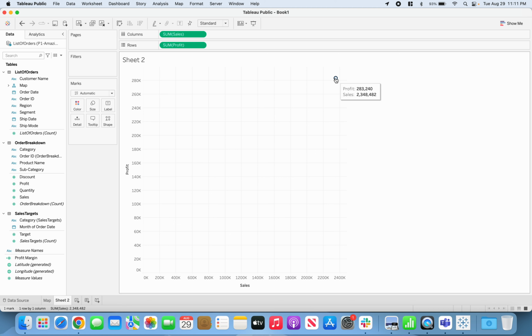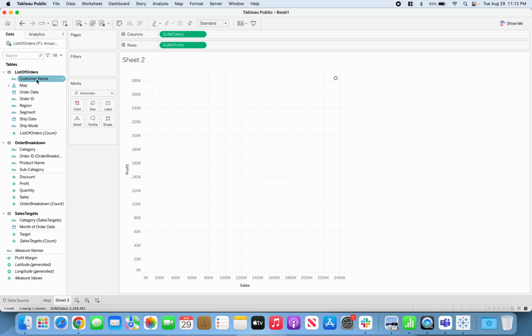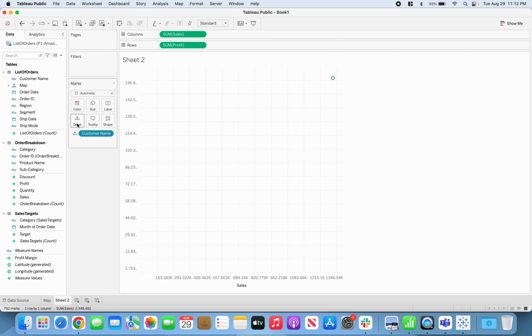But of course, we want this information to be broken down into what is the profit versus sales for each customer that we have, right? So what we can do is go to customer name. We can take customer name and put it under, I believe it's label. So put it under label, perfect. And then you can get all these different customer names. Actually, I think I made a mistake, it's not label, so let's get rid of that. Let's go into customer name and put it under detail.